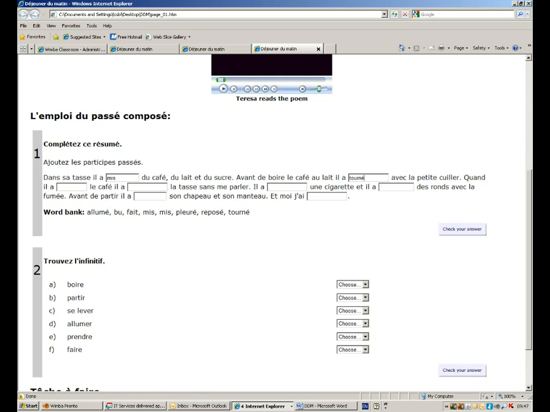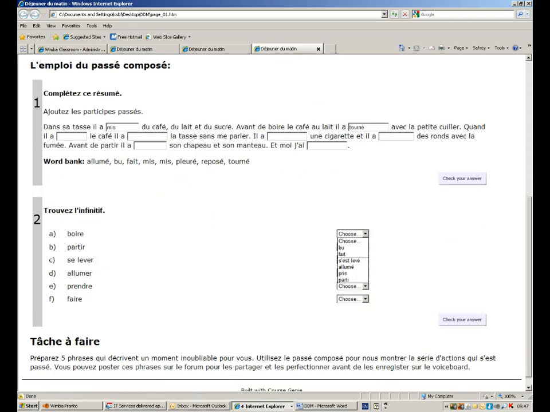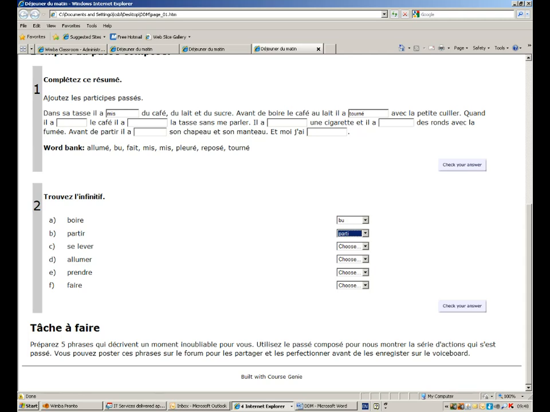I haven't obviously completed everything. There's my word bank list at the bottom. I can type those in. And I've also got my matching activity here with drop-down boxes. And I can select those. And I've got my final task to be done here.